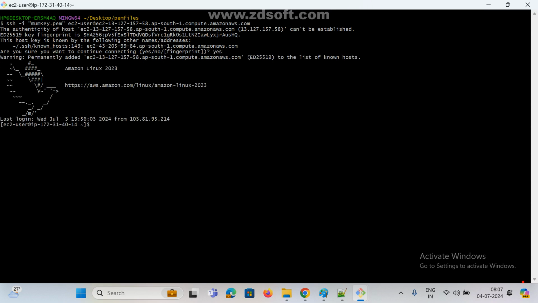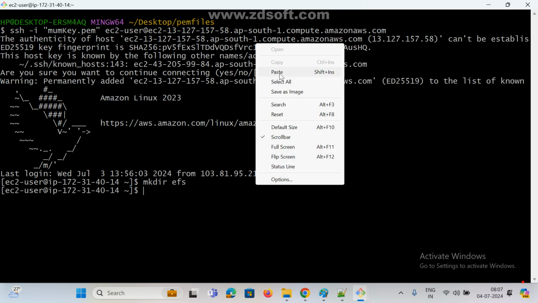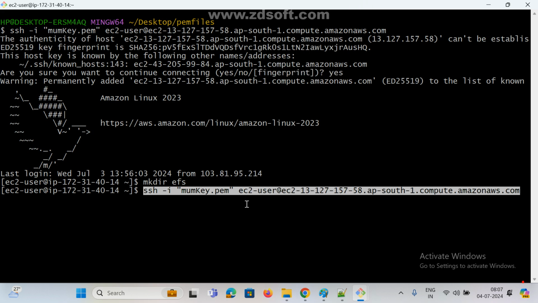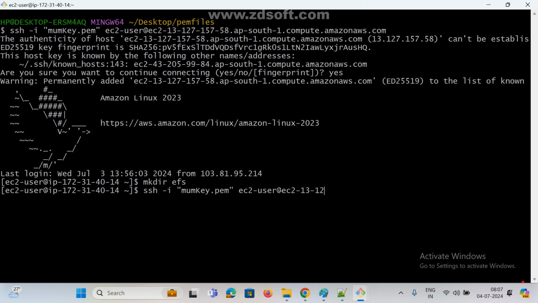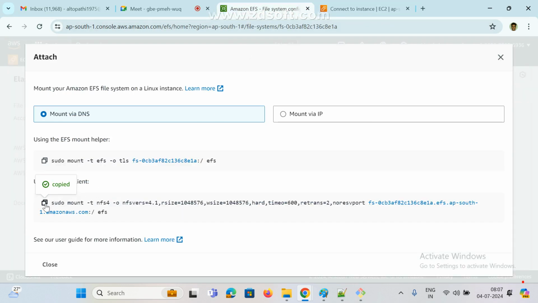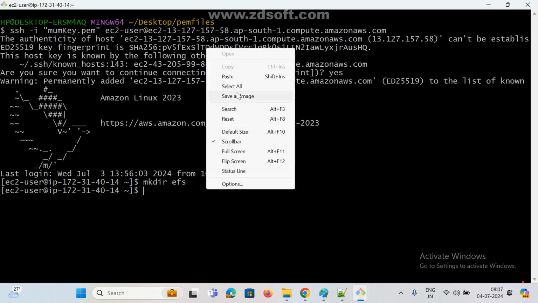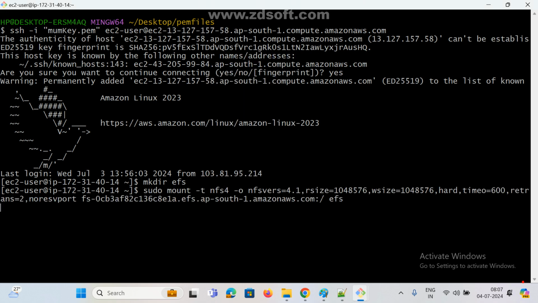First, what do you need to do? First, you need to create one directory: mkdir efs. This is the EFS. Now we already copied the command, right? Now paste it. Not this one. You need to mount, right? How to mount? Go to EFS. Only one command, that's it. Where is this? This one. Copy this one, go to the machine and just paste it. That's it.